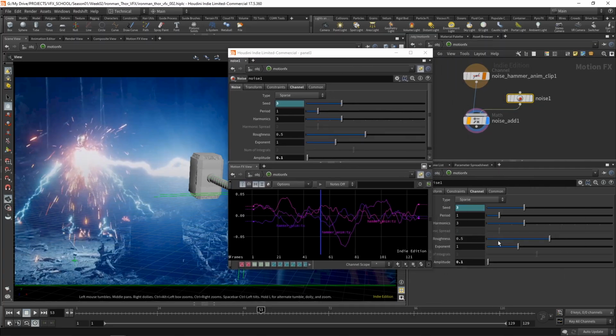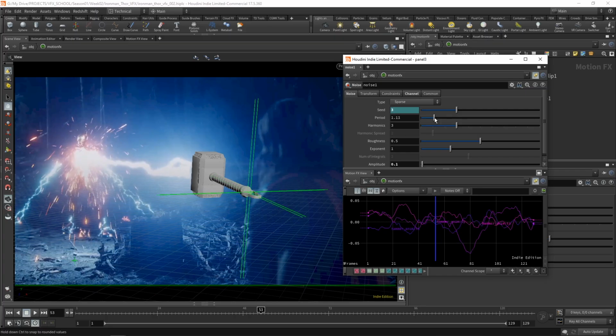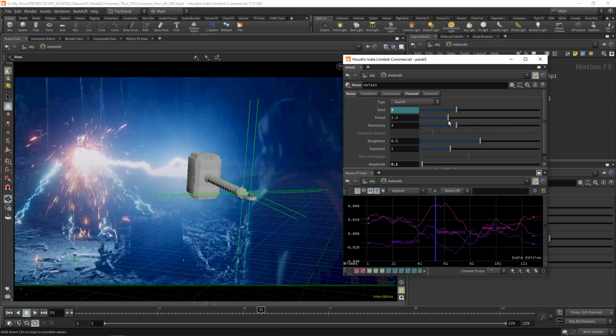So it's the same thing. The difference is that on this panel, we're actually seeing the graph as well. The graph that's being generated by the noise and applied to the different translating channels. You have 3 graphs here because one is for X, one is for Y, and another one is for Z. So the period is going to define how fast the noise is going to be moving. So if you increase this, it's as if you were scaling it. Okay, let's say 2.3, something like that.